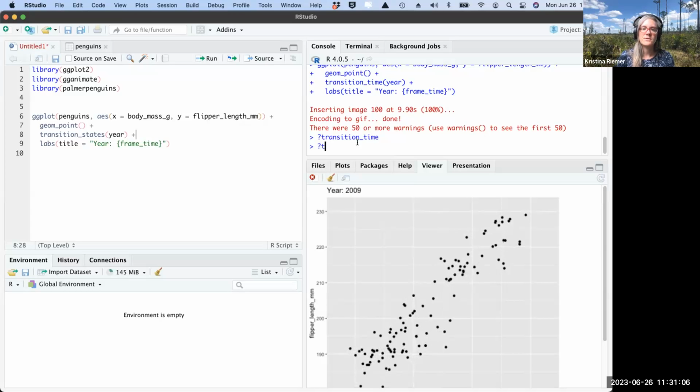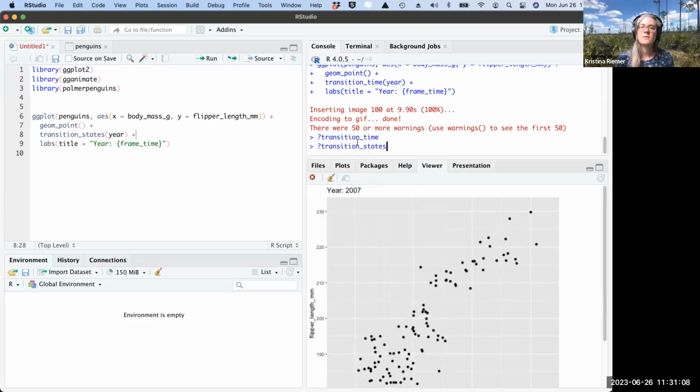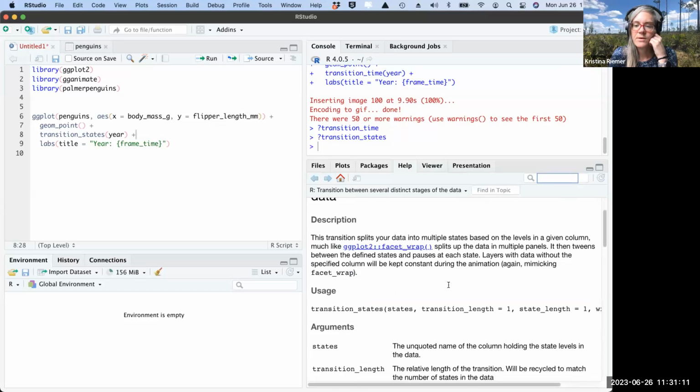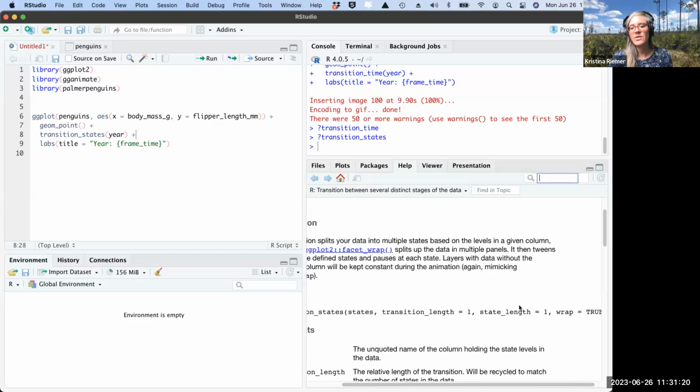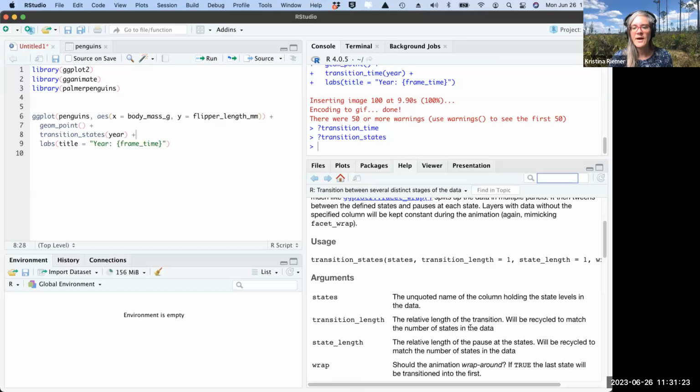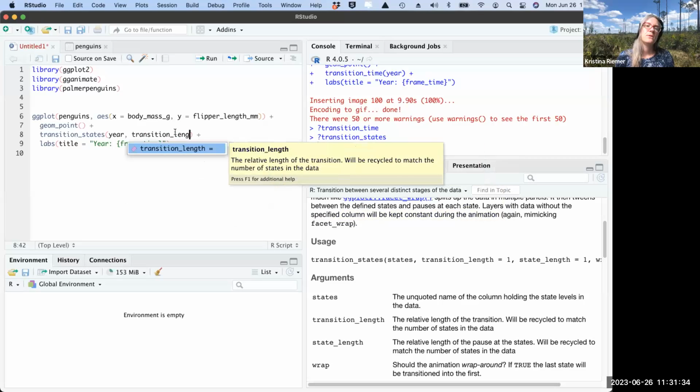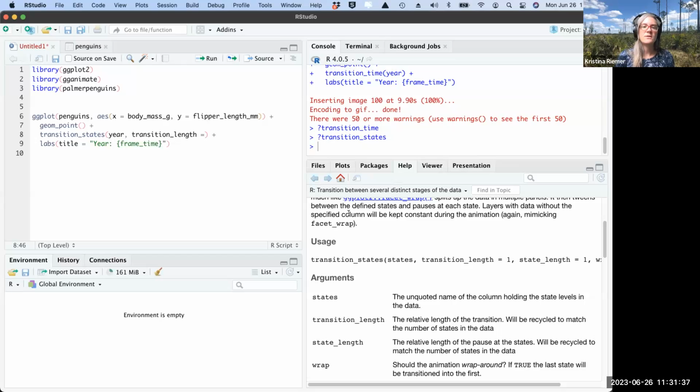If we look at the documentation for that function, you can see this one also requires the column that you want to be transitioning over, but then it has details about transition length and state length. These are relative values for how long it takes to move between the different frames, which in this case is year. When you change transition length, you can see the default is 1. If you make it shorter, I think it means they move faster.